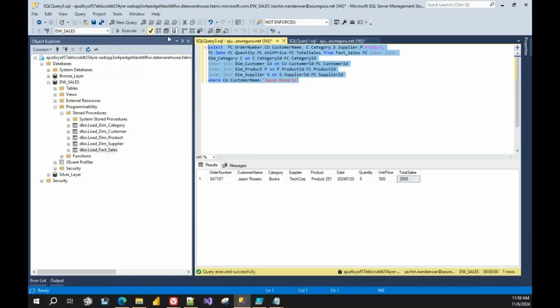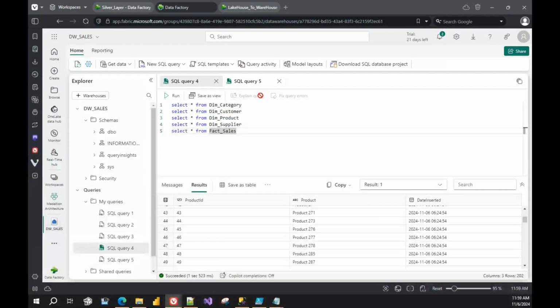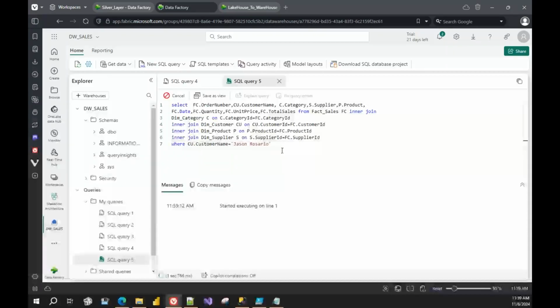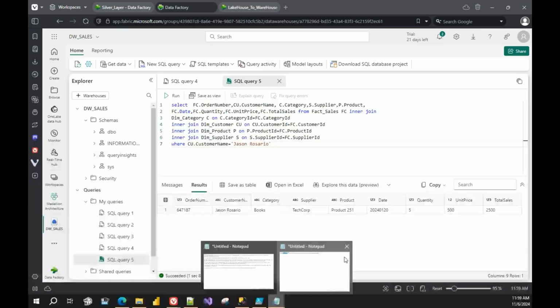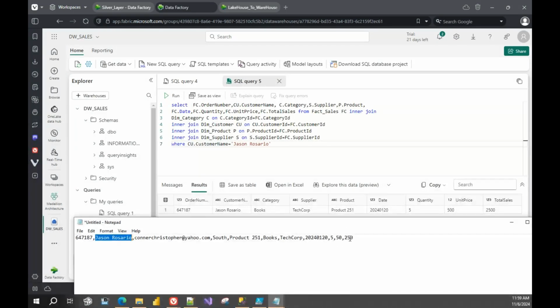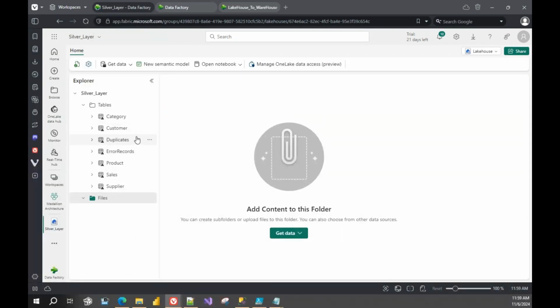Let's just confirm this in the Fabric UI, the query UI. Where is this? Okay, I'll just copy paste it here. Okay, so you have the unit price 500 and total sales as 2050, while the original value, the earlier value, was 50 and 250.